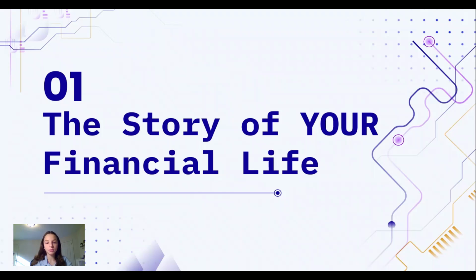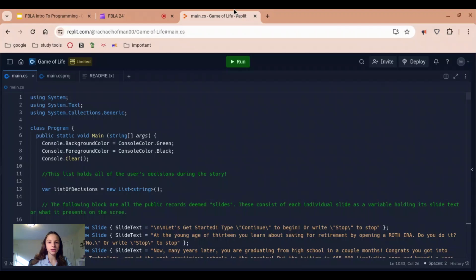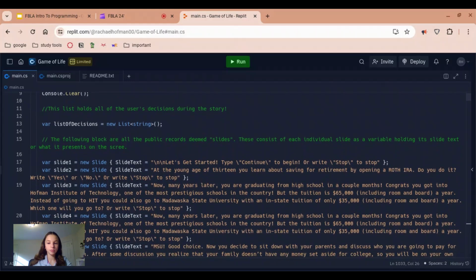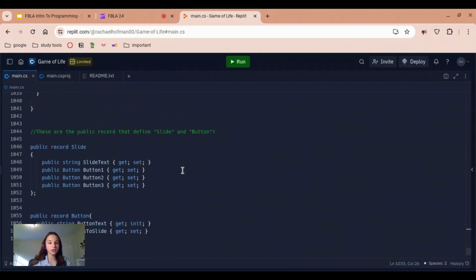But before we look at the purpose, I'd like to do a quick overview of what the source code actually looks like. So for this project, I coded in C#. So in the project, if we go all the way down to the bottom, we can see that there's two public records, a public record slide and button. We will be using these definitions throughout the entire code.